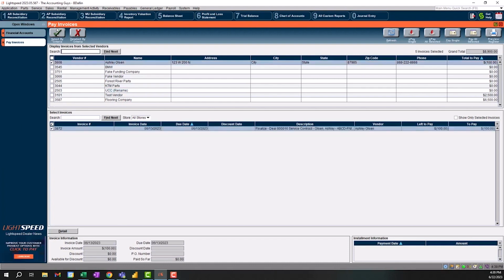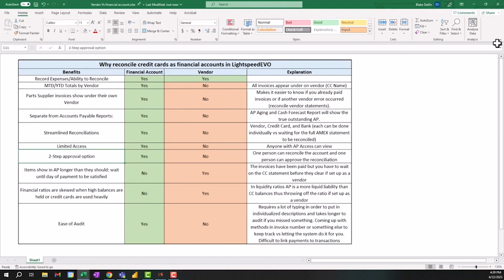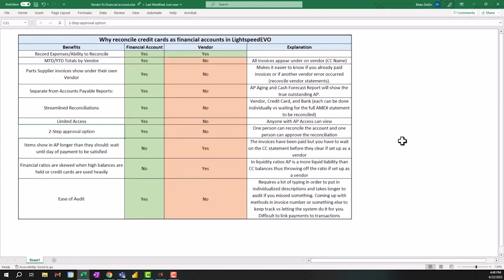And for a little bit more specific between what the benefits are of doing a credit card through a vendor versus doing it as a financial account, I've created this little document that can explain a little bit more as to the benefits and what it can do, and the reasons why. We'll put a little snippet of this down in the comment section as well so that you can see it, but there's just so many more benefits to having it as a financial account. Can you reconcile a credit card as a vendor? Yes, you can, but you miss out on a lot. And if you're not sure what all of these mean, please feel free to reach out as well.